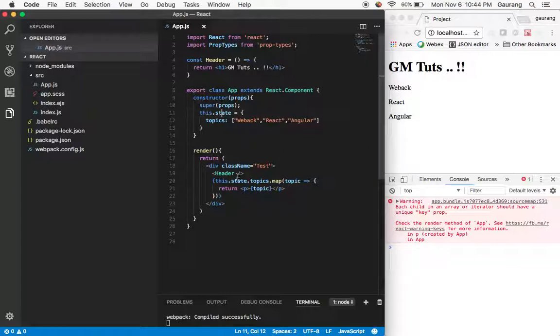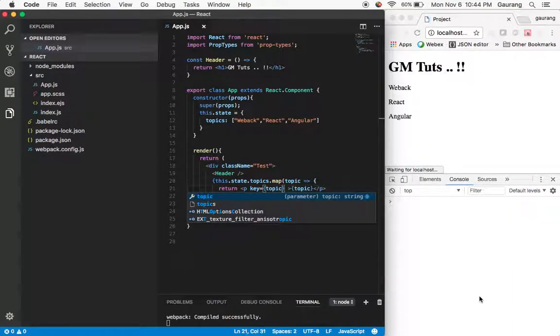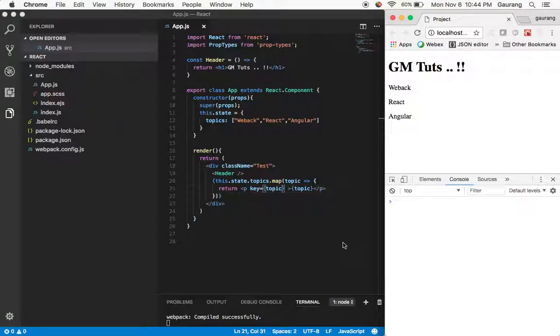I'm looping through the state object, which has the topics property, which has an array of the topics which GM Toots covers. But you can see over here there's an error, and it says each child in an array or iterator should have a unique key. So I can just go over here and initialize some unique keys, and my unique key would be nothing but the topic. And once I save it, you can see everything works fine.